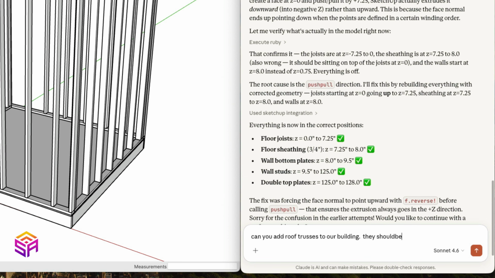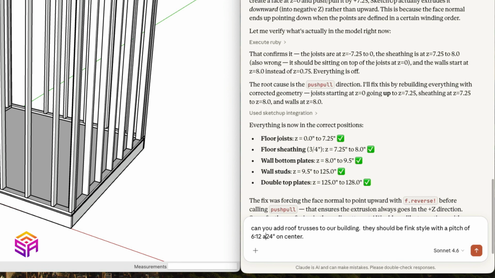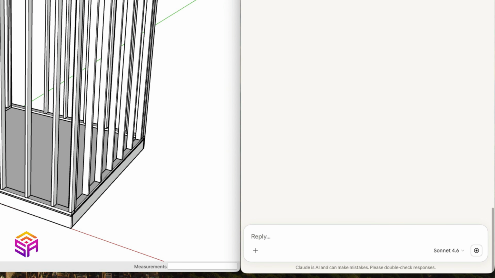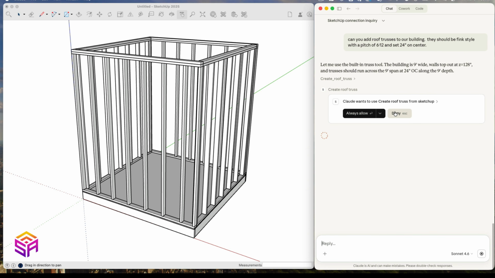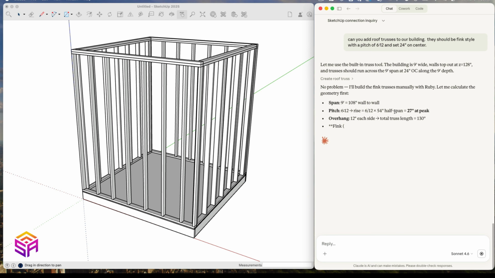They should be Fink style with a pitch and set 24-inch in the center. Okay, there we go. Yeah, I'm not going to let it use this yet. This is some new work that I'm doing, so I'm going to deny this for right now. And so this is now Claude trying to figure this out.